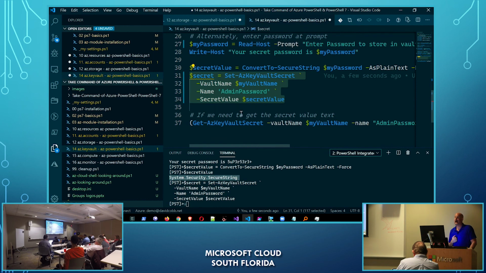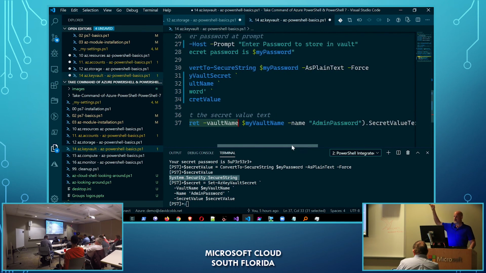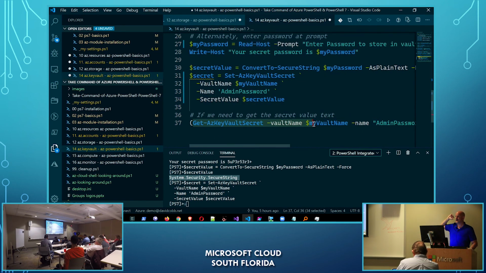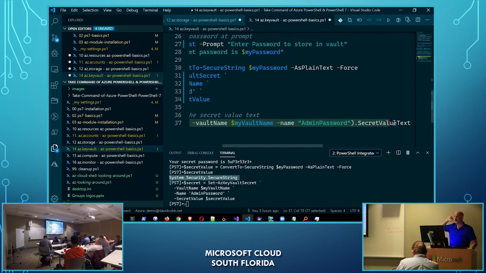Now, if I want to get it out of the vault, again, the reason I'm able to connect right now is because I'm the user that has access to it. Otherwise, I'd have to provide permissions. I'm not getting into permissions today. But this command here, Get-AzKeyVaultSecret, from this vault. Here's the name of the secret. And once I get that object, it has a property, the secret value text.